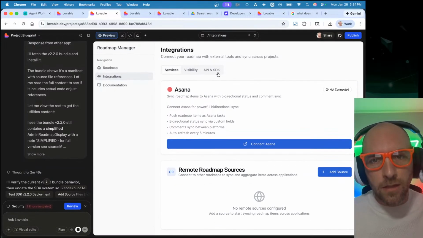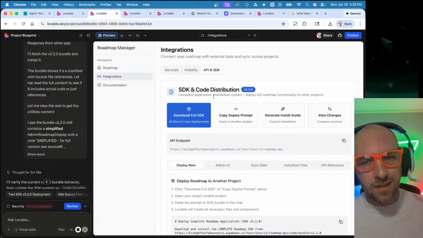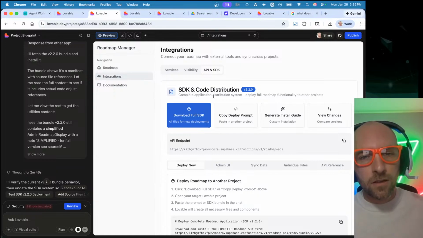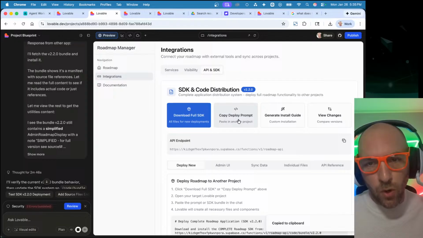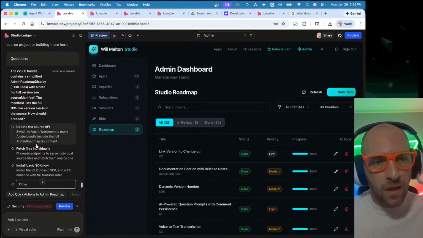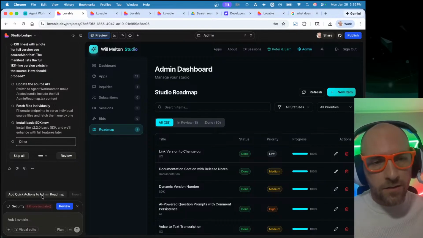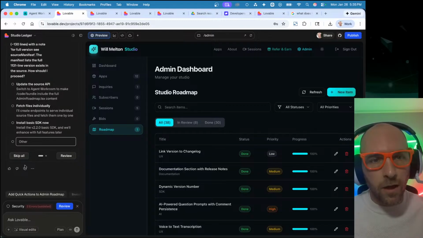So the idea here is that we have an SDK. If you're not familiar with that, that is a software development kit. What I'm able to do now is copy the SDK prompt and paste that into another build, and then ask it to recreate this product roadmap over there.